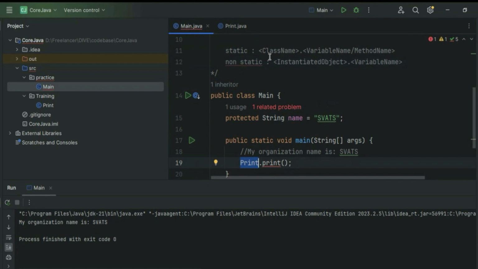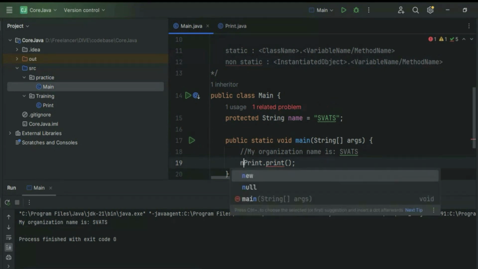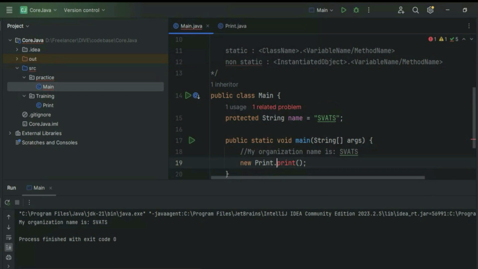Because it is non-static, we have to instantiate the object and then call the variable name or method name, right? So let me correct the sentence here. As we have to instantiate this one, just before this print, I'm adding the new keyword and parentheses, which indicates that this is going to be an object now. This print class is instantiated as an object here.